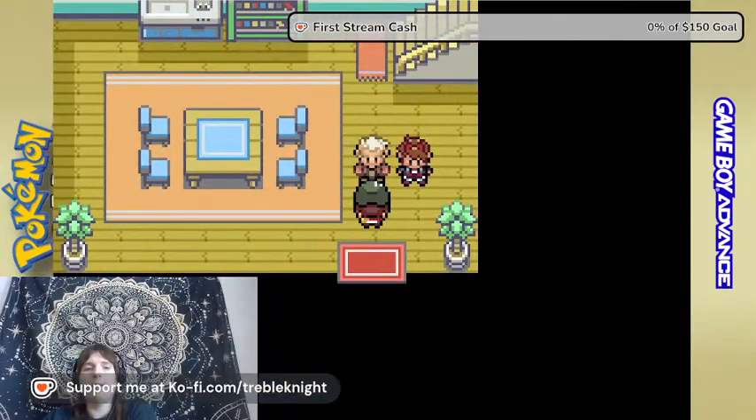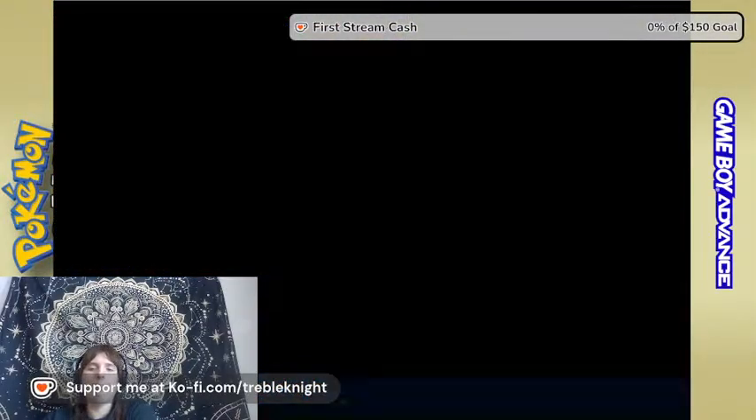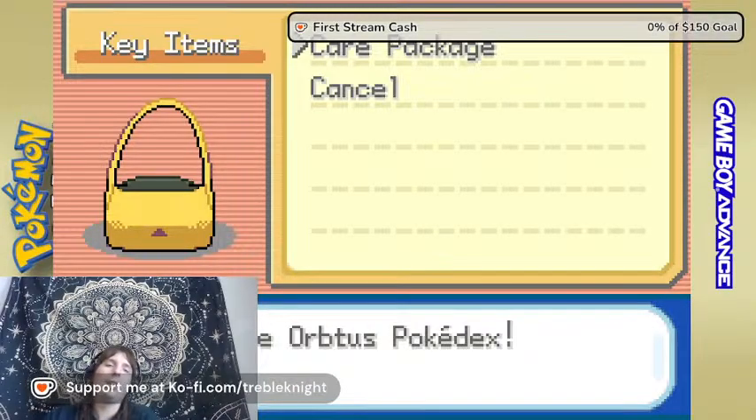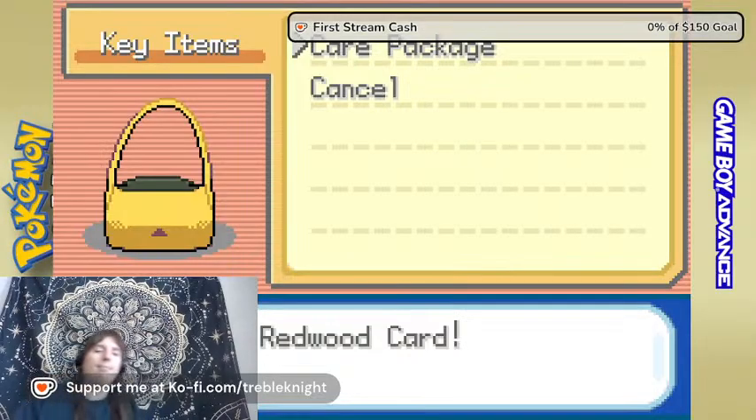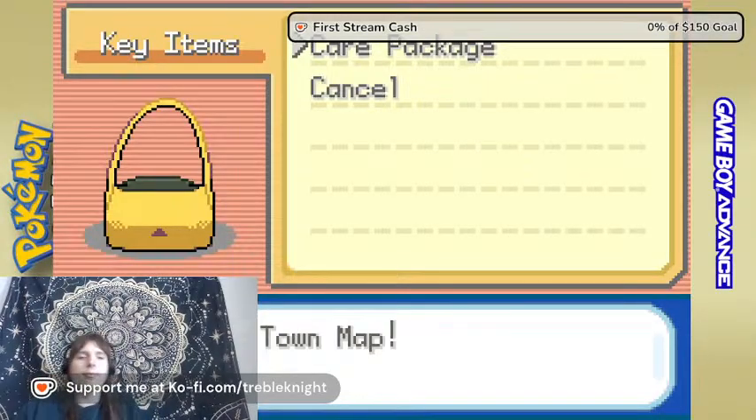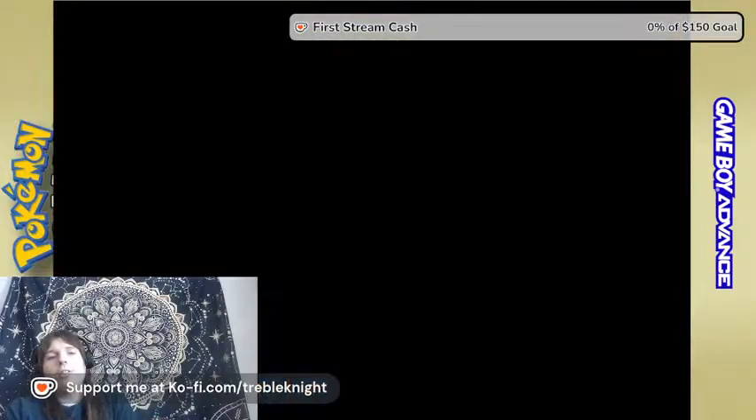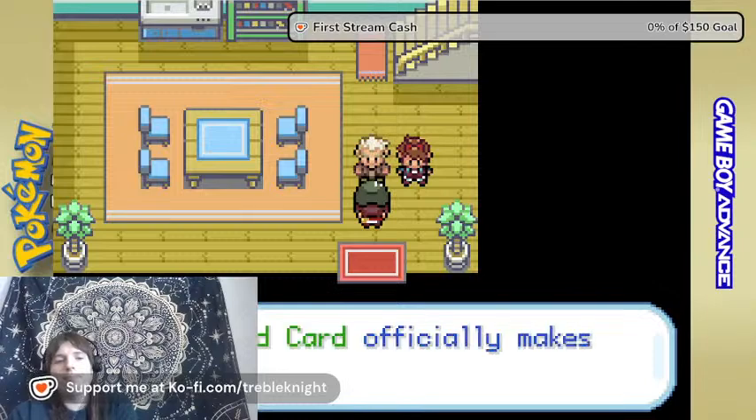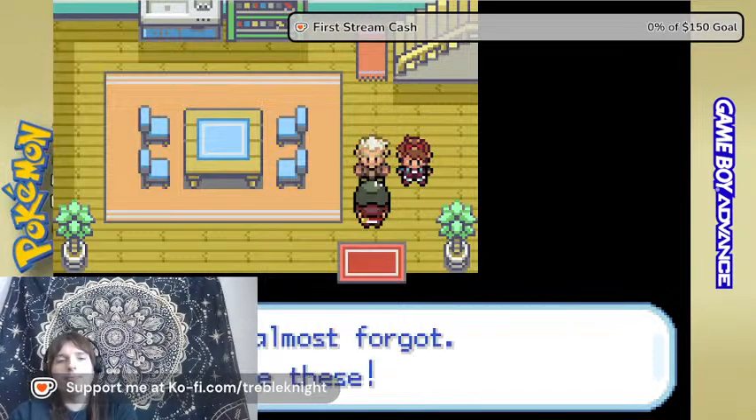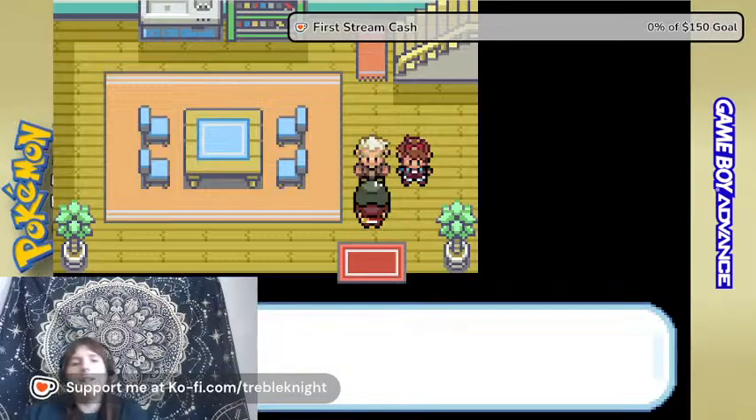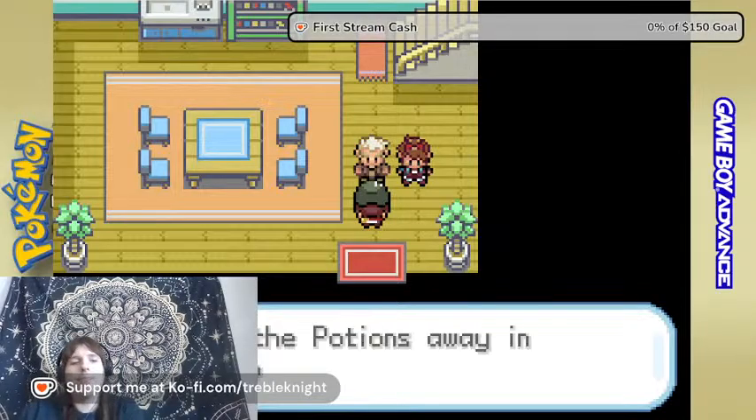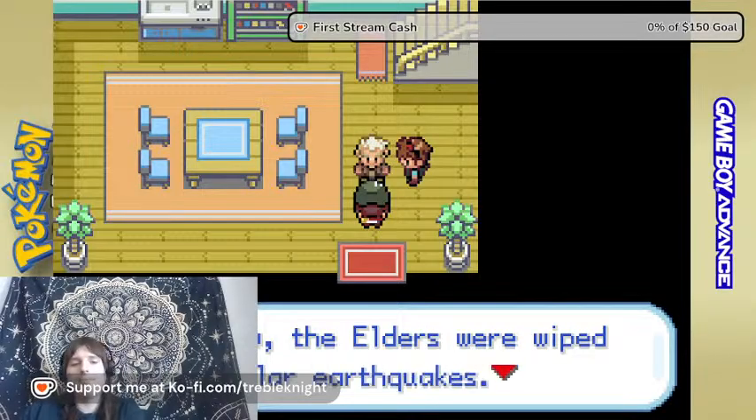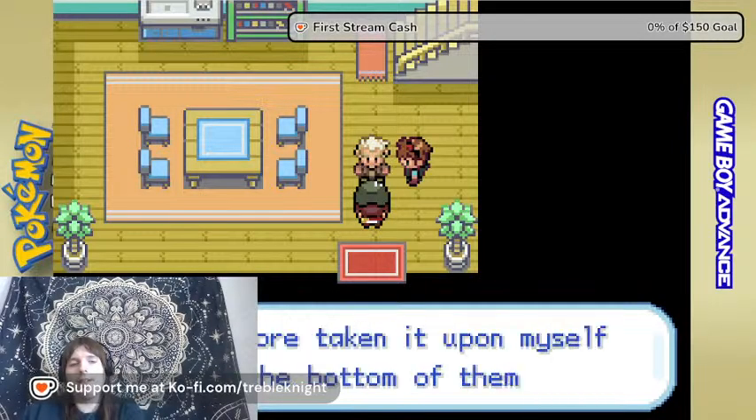Alright, I need to open it up. Hold on. Bag. The Orbitus Pokedex. Okay. Card. Damn, man. You get so much in one item here. Alright, so... And we finally get Pokeballs. I forget if this game has a catching tutorial. I don't think it does.